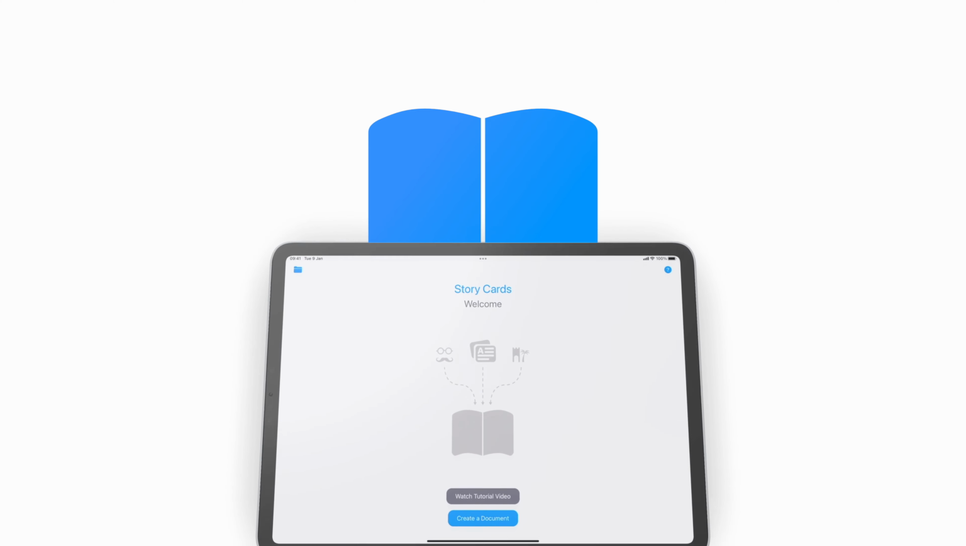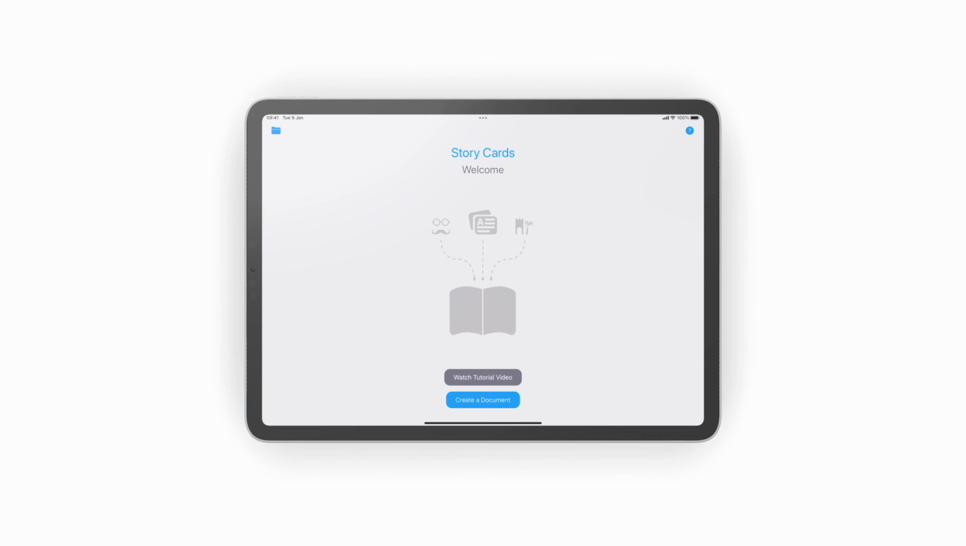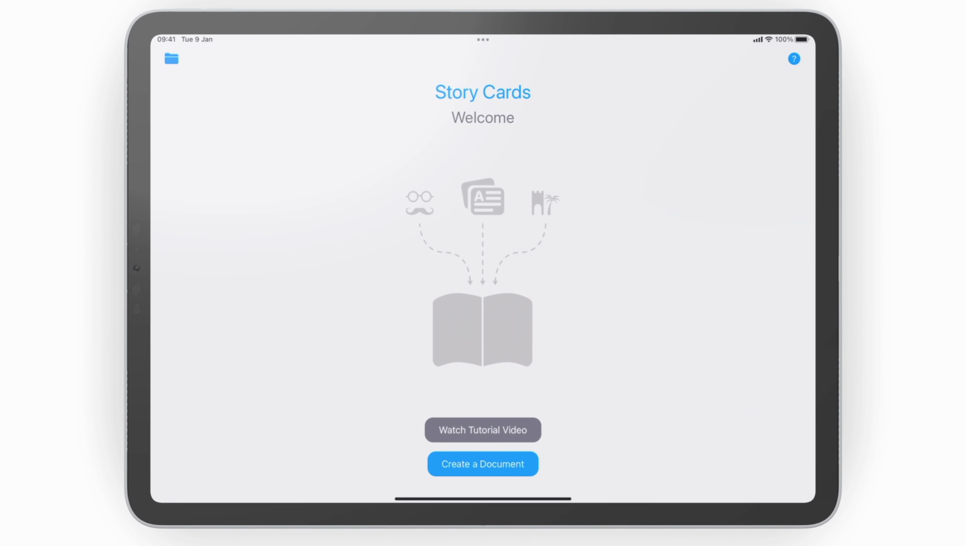Hello and welcome to this tutorial for Story Cards. I'm going to show you all the main features of the app, so let's get started.